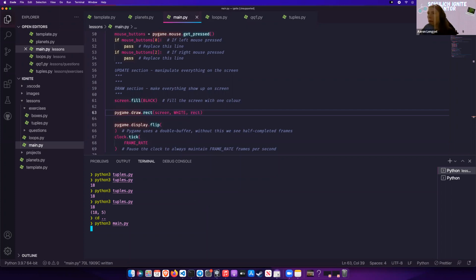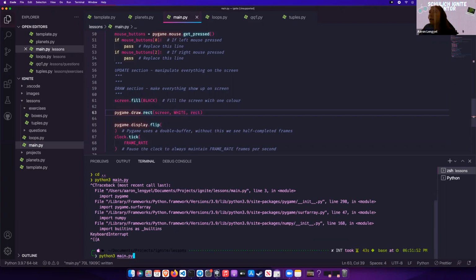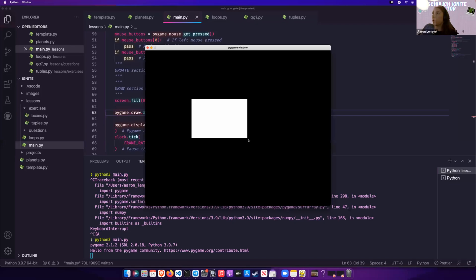I'm going to exit and then try this again. Okay, see, hello from the Pygame community, and then this should start. See, it opens a thing. Okay, there we go. There's a window. I just had to run it again. So yeah, I just drew a box. And that is that simple for the most part for now.